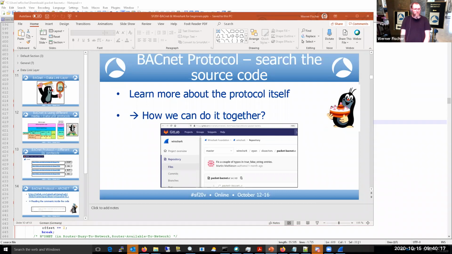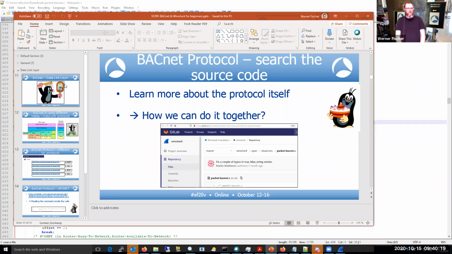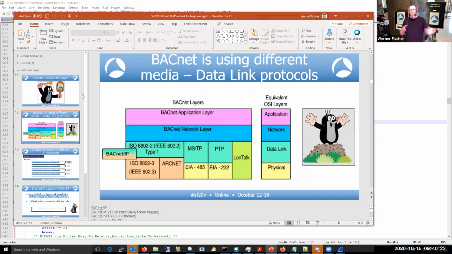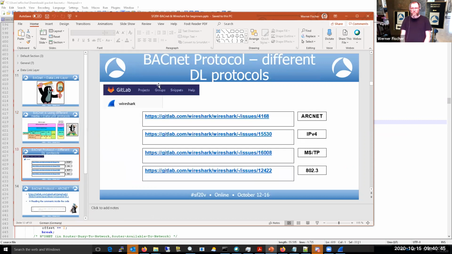So let's go on. What's happening on the data link layer, yeah? BACnet is using different data link layers, yeah? From ARCnet, from Ethernet, from point-to-point, from master-slave token passing, whatever. I will show you the different data link layers later. What I have done, I was searching.